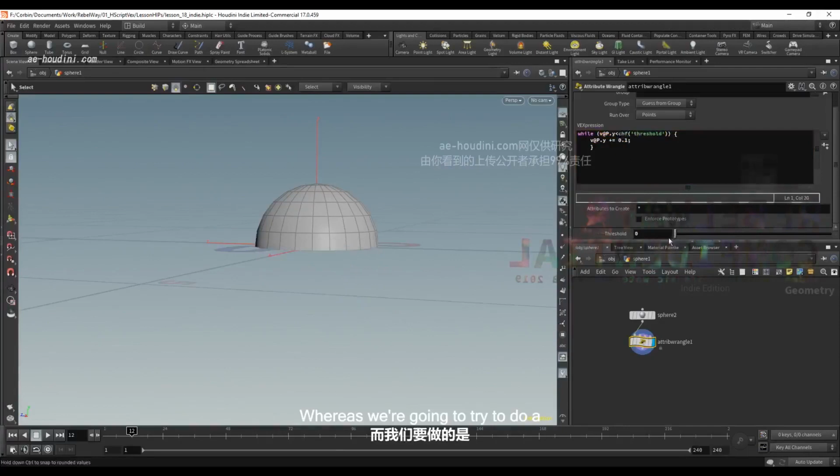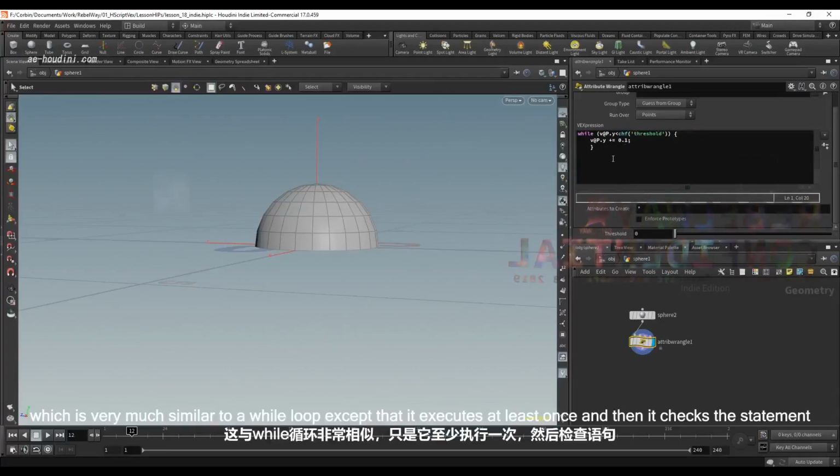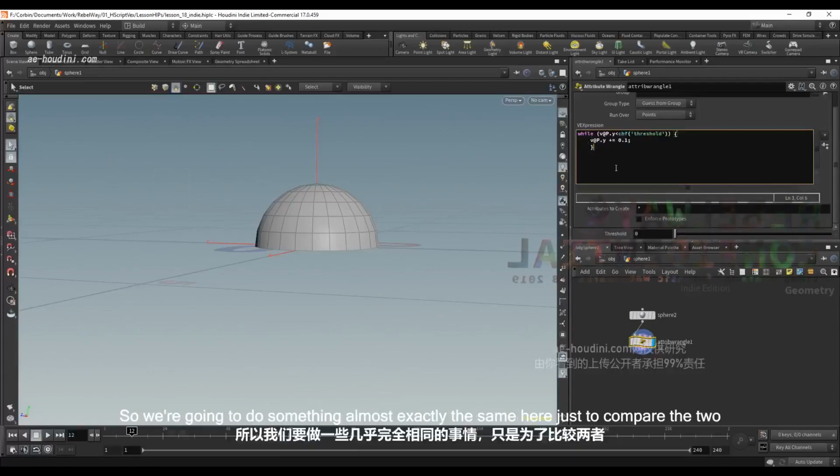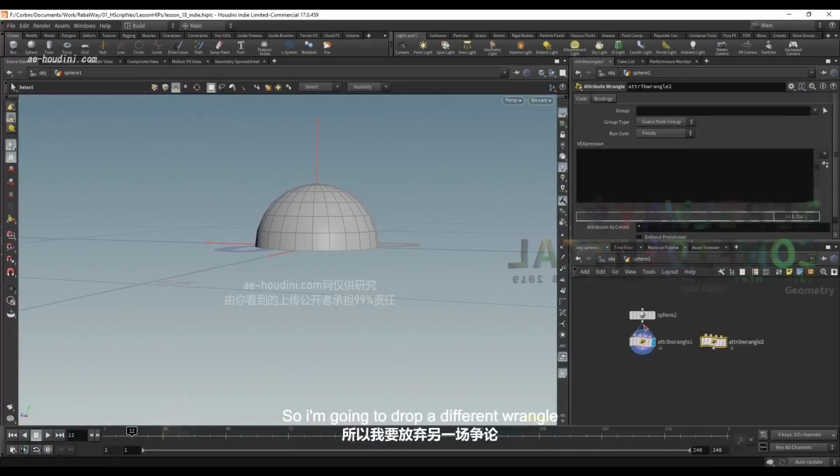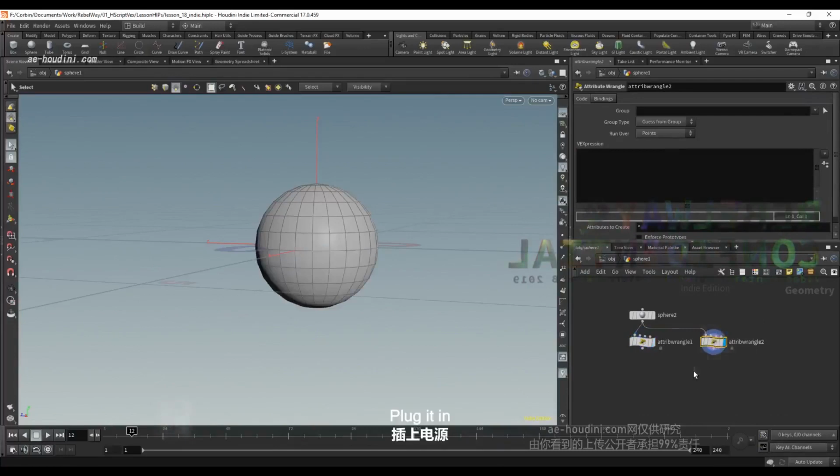Whereas we're going to do a different block function now, which is very much similar to a while loop, except that it executes at least once and then it checks the statement. So we're going to do something almost exactly the same here, just to compare the two. So I'm going to drop a different wrangle, plug it in.